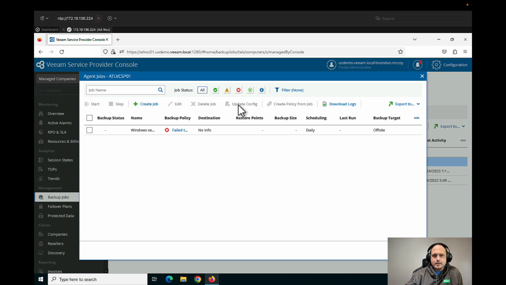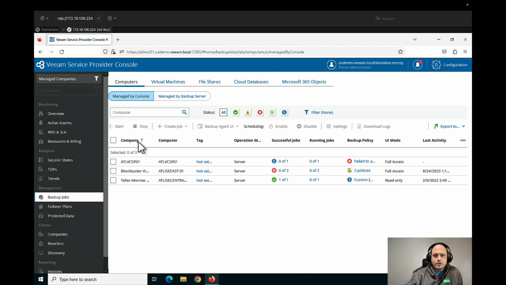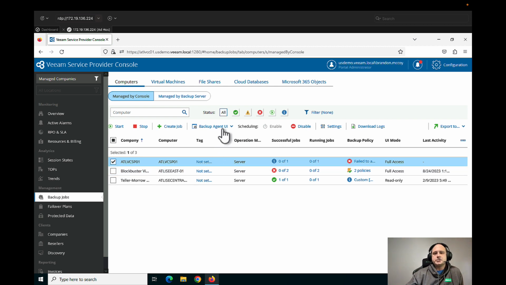Okay, a couple other things here. So if I check on one of these agents, this backup agent UI allows me to lock the agent GUI on the customer side so that they are not able to make any changes to existing jobs. All they can do is file level and volume level recovery, as well as bare metal restores.